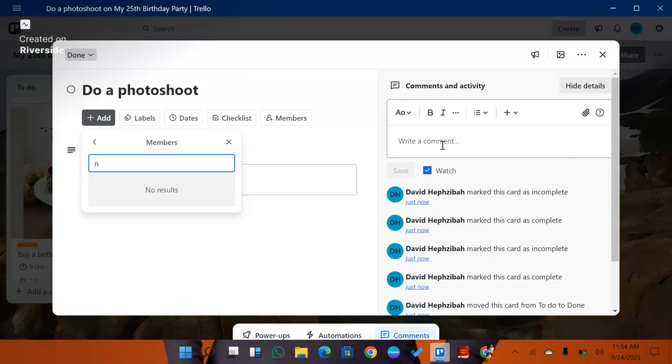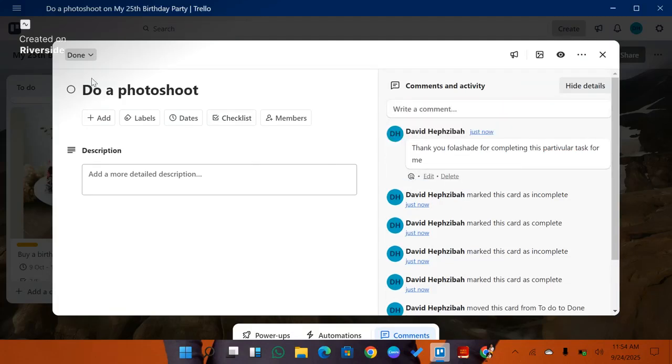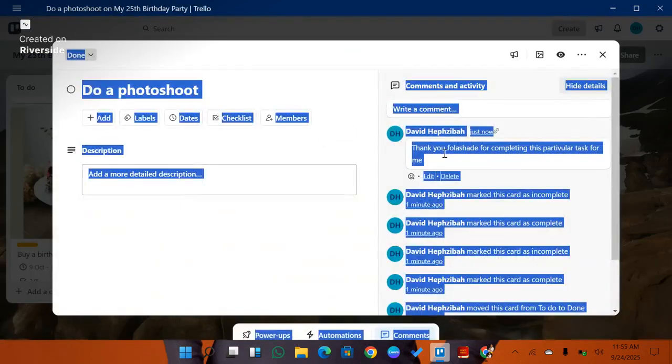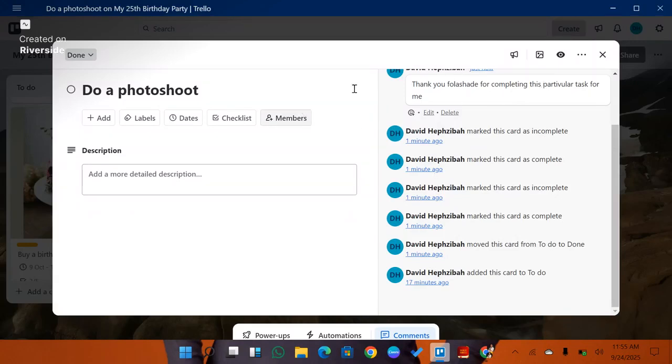Oh, thank you for completing this particular task for me, and save. Right? There's a comment. So Falashade comes and sees that there's a comment on this task. She clicks it and she can type, oh, you're welcome, ma. I really appreciate it. So you don't just assign tasks. We have conversations on Trello.